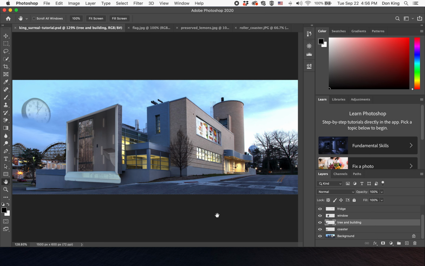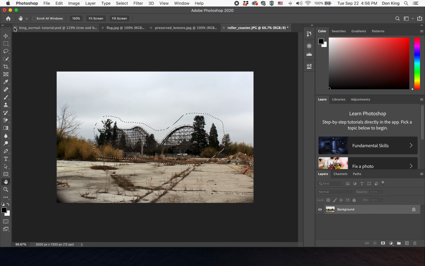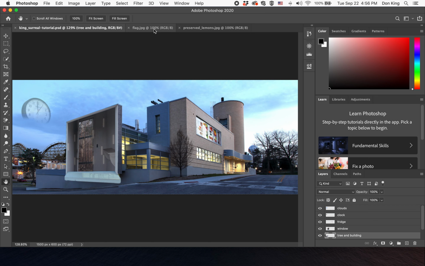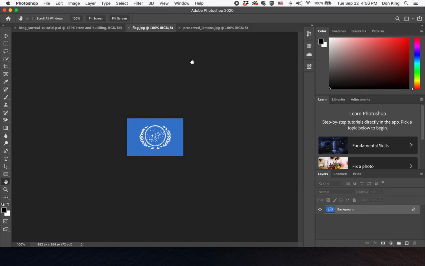Now let's try something completely different. I'm going to go back to the roller coaster image, of course, and close it out. This flag. I'm a Star Trek nerd. This is the United Federation of Planets flag. It is not even a real flag. It is like a bitmap or something. It's just not good quality. It's very flat. It's more of an icon or a graphic than an actual flag.